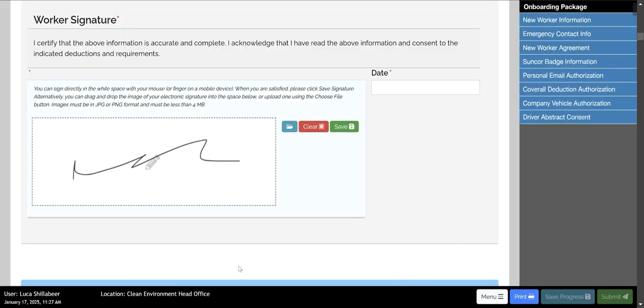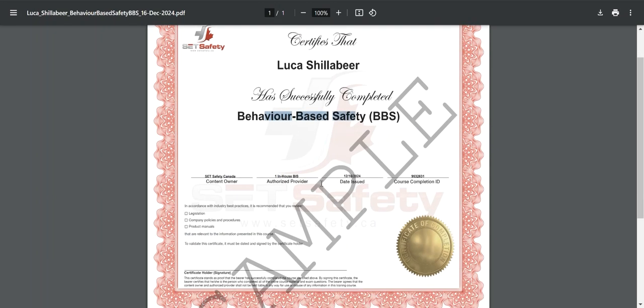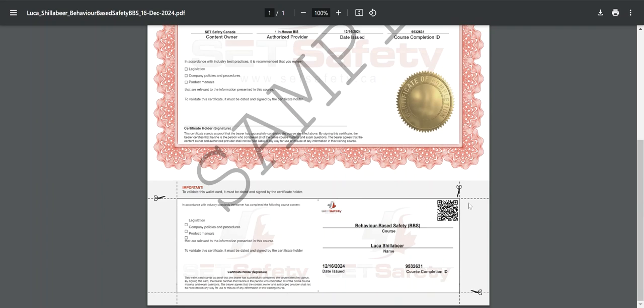Once the onboarding process is complete, you can generate a fully customized certificate that automatically pulls in information like their name, the course, the date, plus adds a QR code that links back into our system.